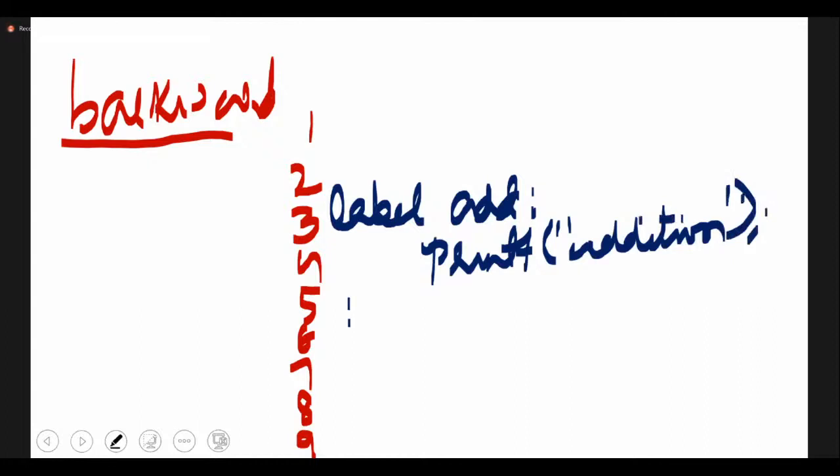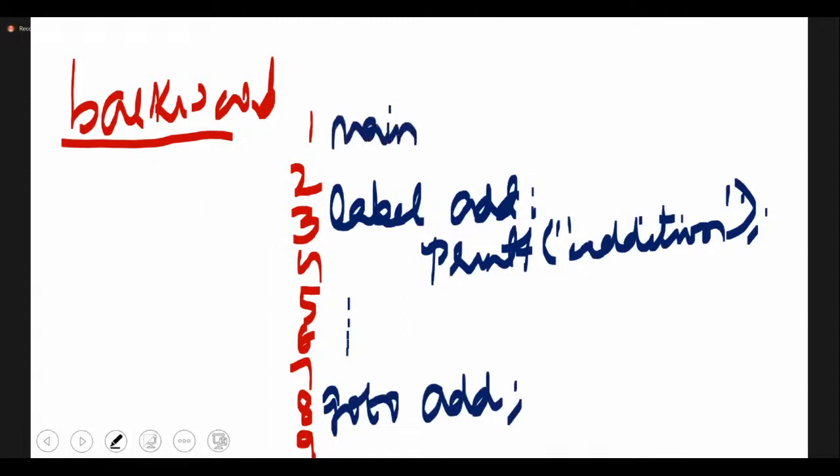Okay, and I have some statements here. Then in line number 8, I write a message, go to add. Now your program begins from the first section, that is the main method. When it says like this, that is fine, nothing happens. It will go in sequence order.